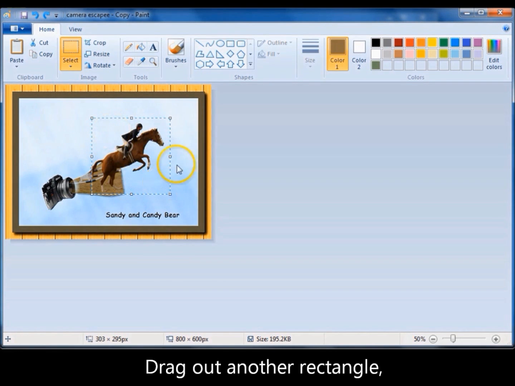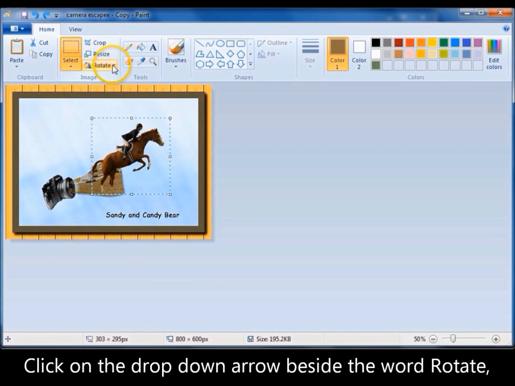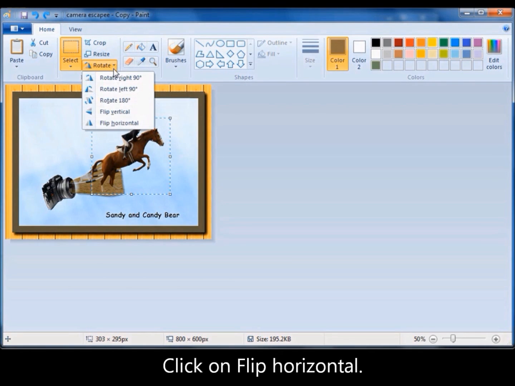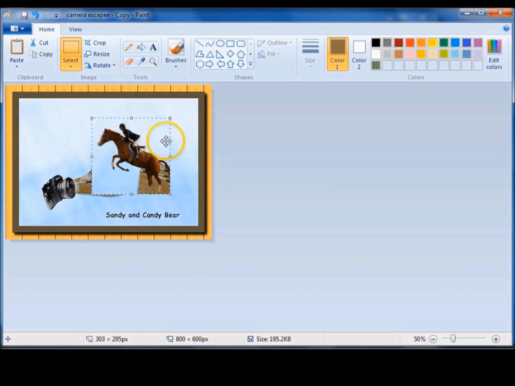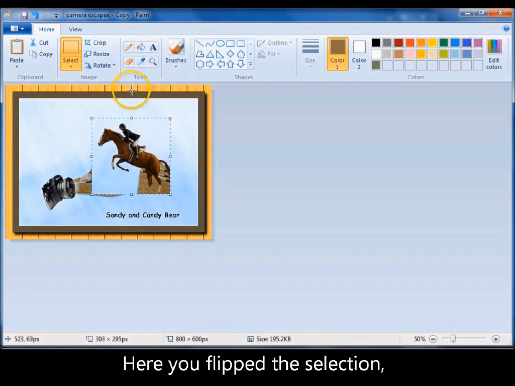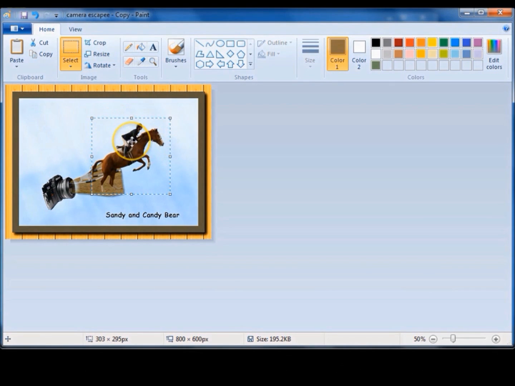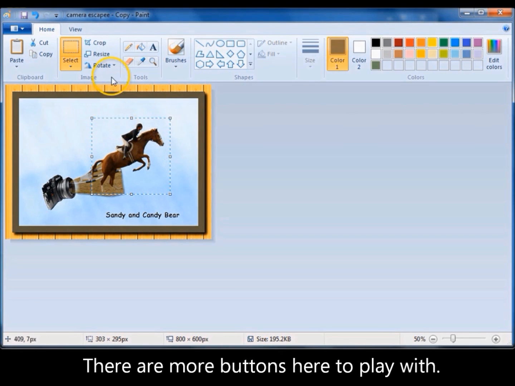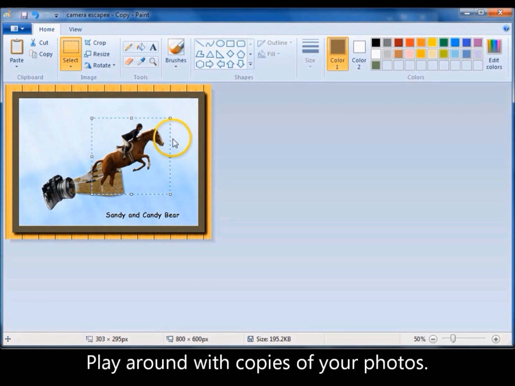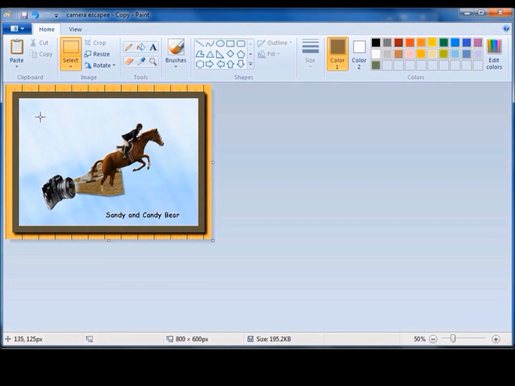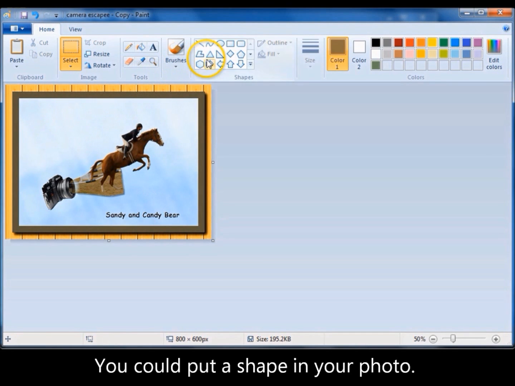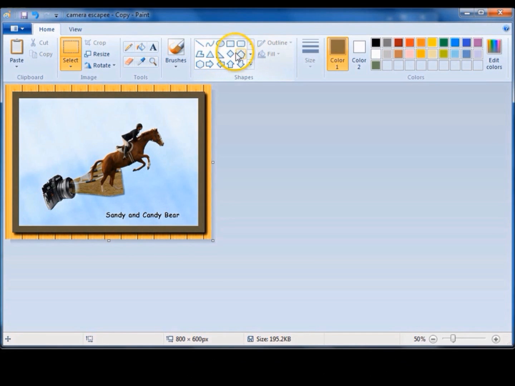So I've selected a rectangle, and this time I'm going to click on this little down arrow on the rotate. And right down the bottom it says flip horizontal. So I'm going to flip it. And now my horse is going the other way, which is different. Now he's going back that way. So there's a lot of things you can do in Paint. I'll just click out of it to deselect it.